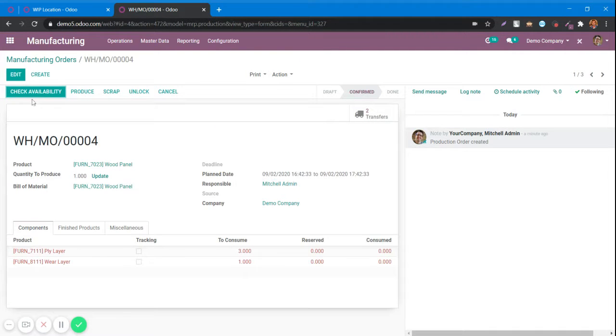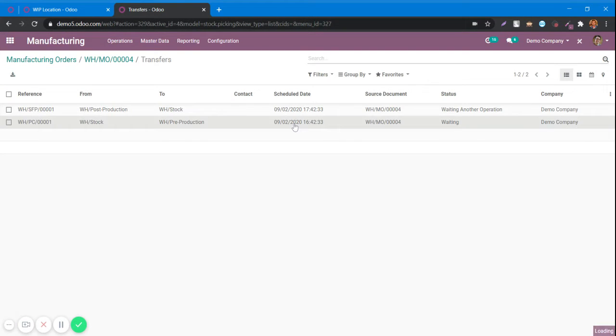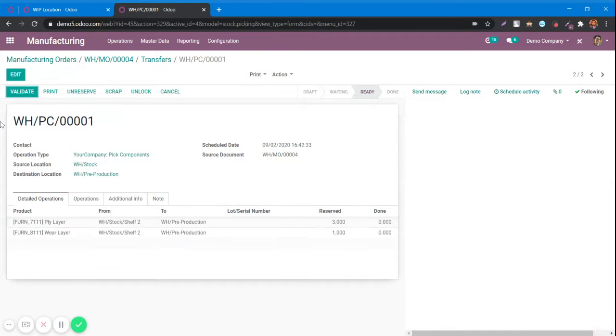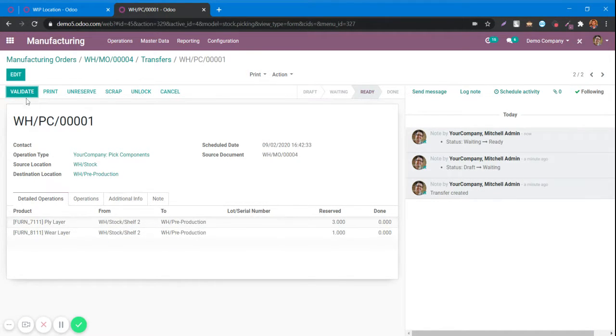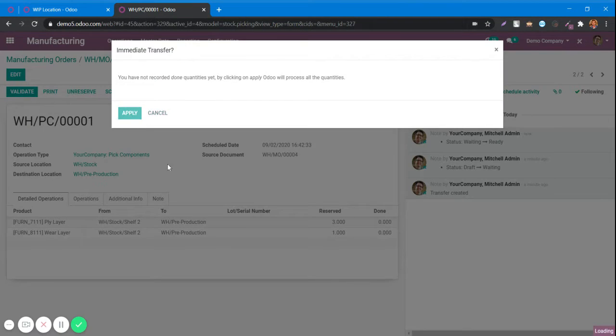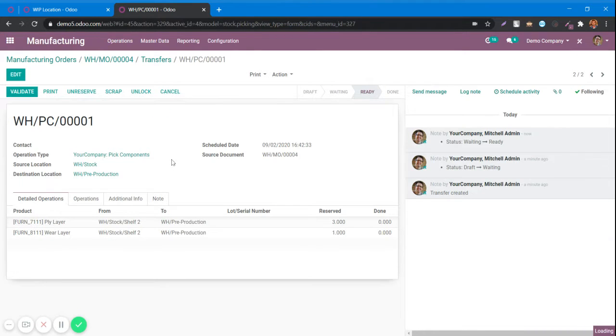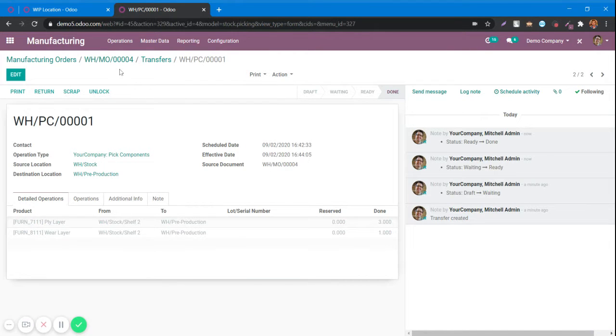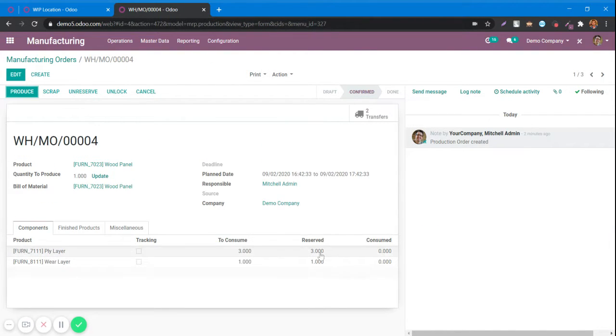So if I go again and if I check the availability, I will not have any stock because there is no stock available in pre-production location. So if I'm going into the transfer here and I'm checking the availability here, now I have reserved these items. Now as soon as I validate this, the system will automatically reserve the quantities in the manufacturing order. If I go back into the manufacturing order, here this one, now you can see that the reservation is already set according to the transfer I made.